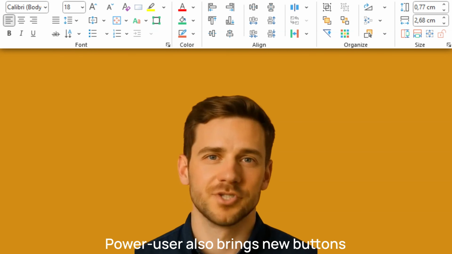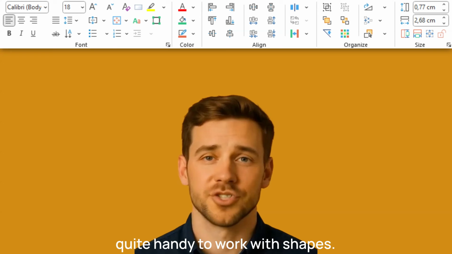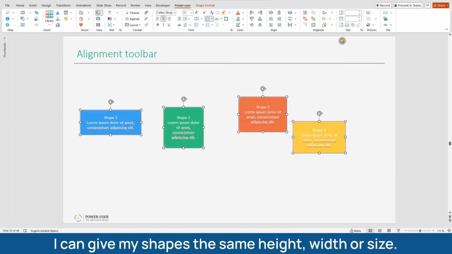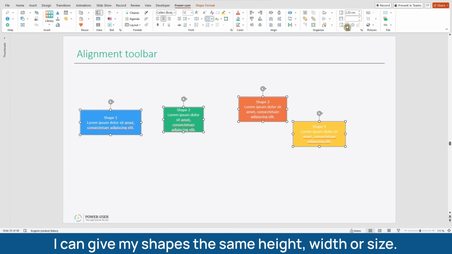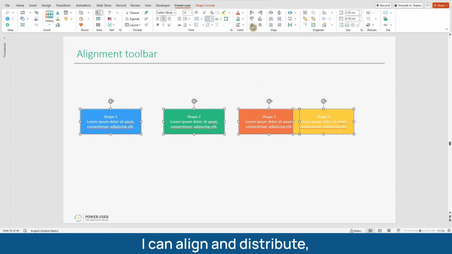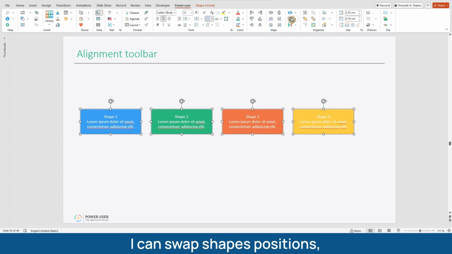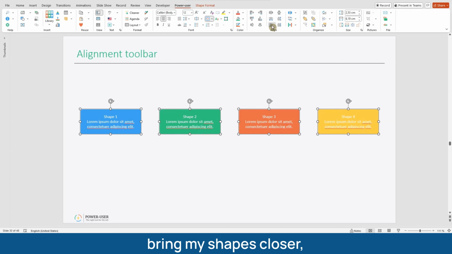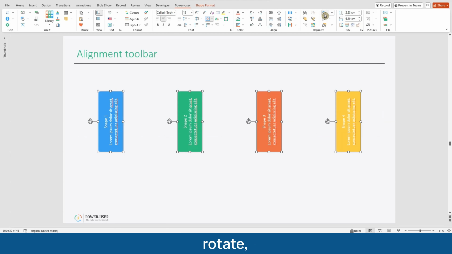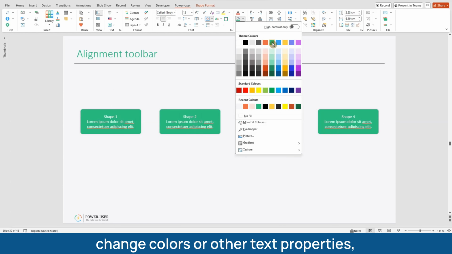Power User also brings new buttons quite handy to work with shapes. I can give my shapes the same height, width, or size. I can align and distribute. I can swap shapes position symmetrically, bring my shapes closer, move them apart, stack, unstack, group or ungroup, rotate, change colors or other text properties.